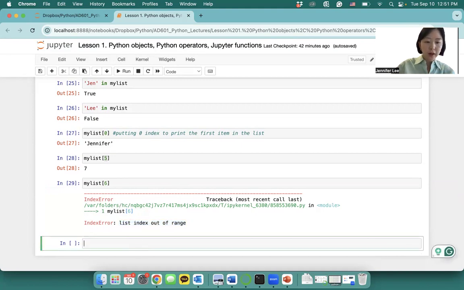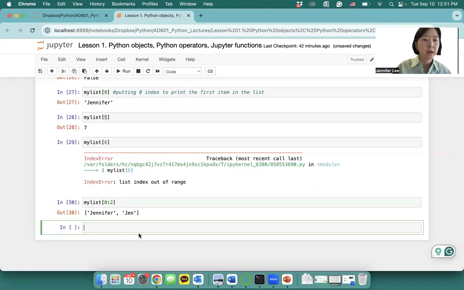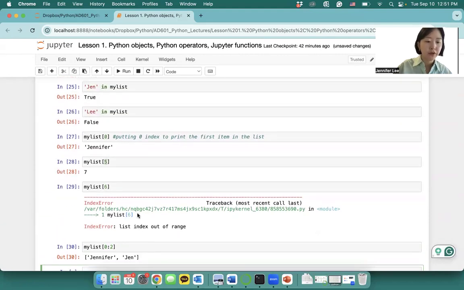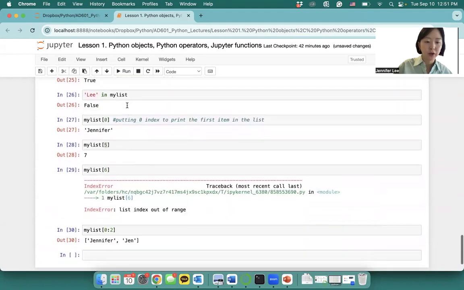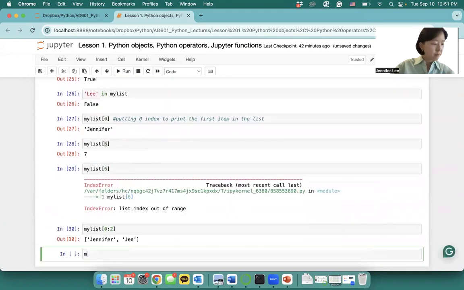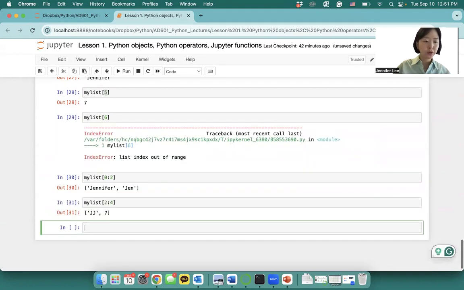You can also find out the ranges. So let's say from range 0 to 2, it'll give the first 2 items, which is Jennifer and Jen, according to the list. From index 2 to 4, it's going to give us the following items.